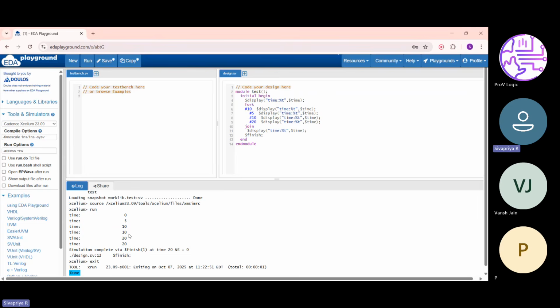Sir, usually fork and join is similar to begin and end only. The statements under the fork will get executed first. Once that is completed, the join statement will also be added to that fork. I didn't get it. Can you just repeat it?